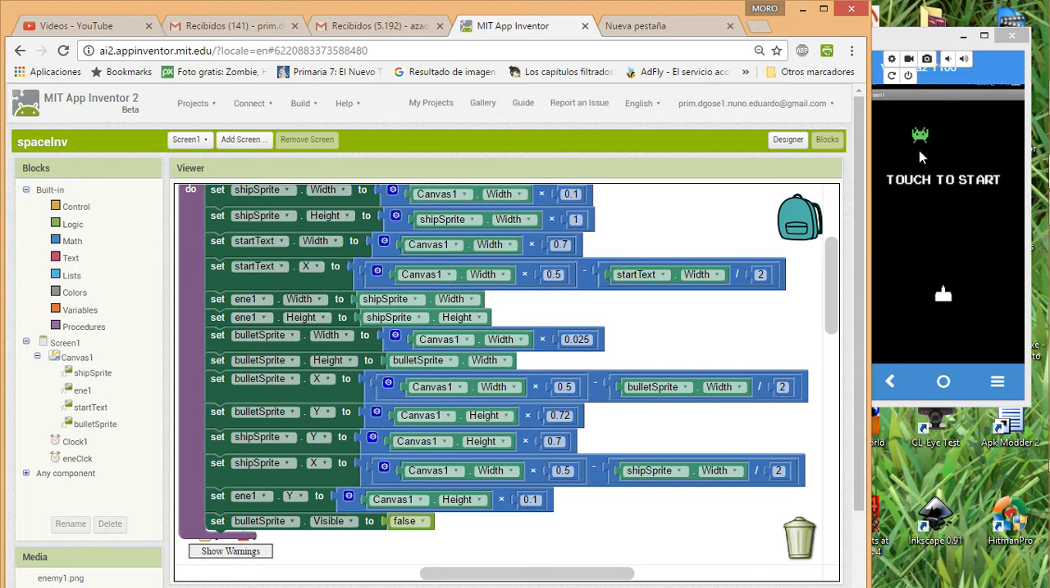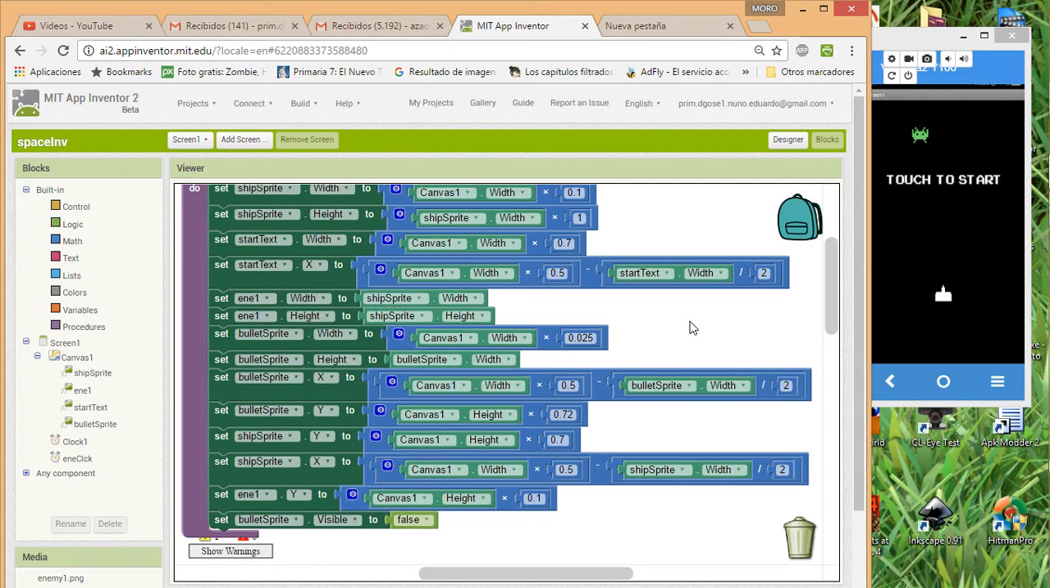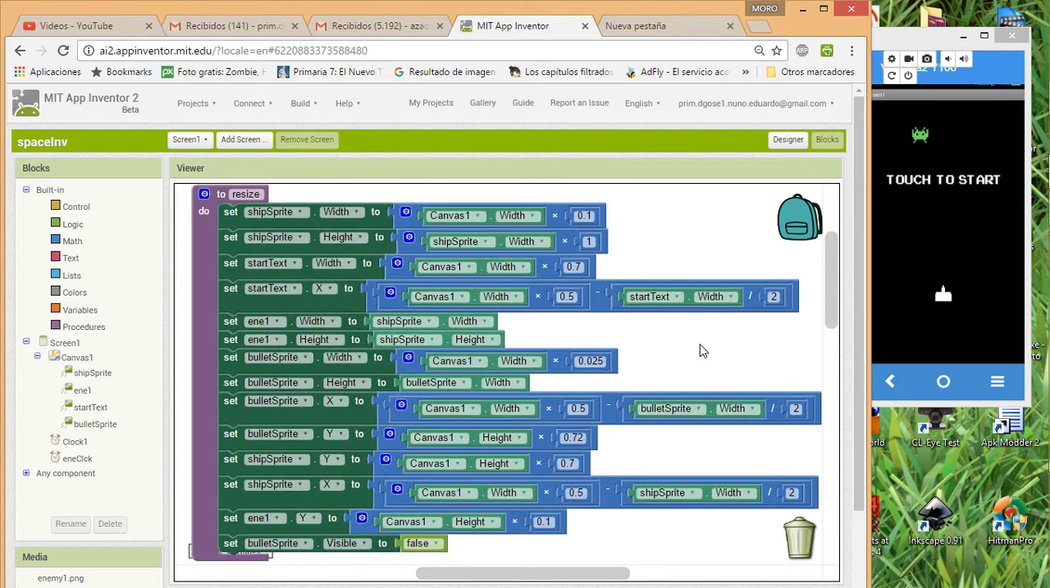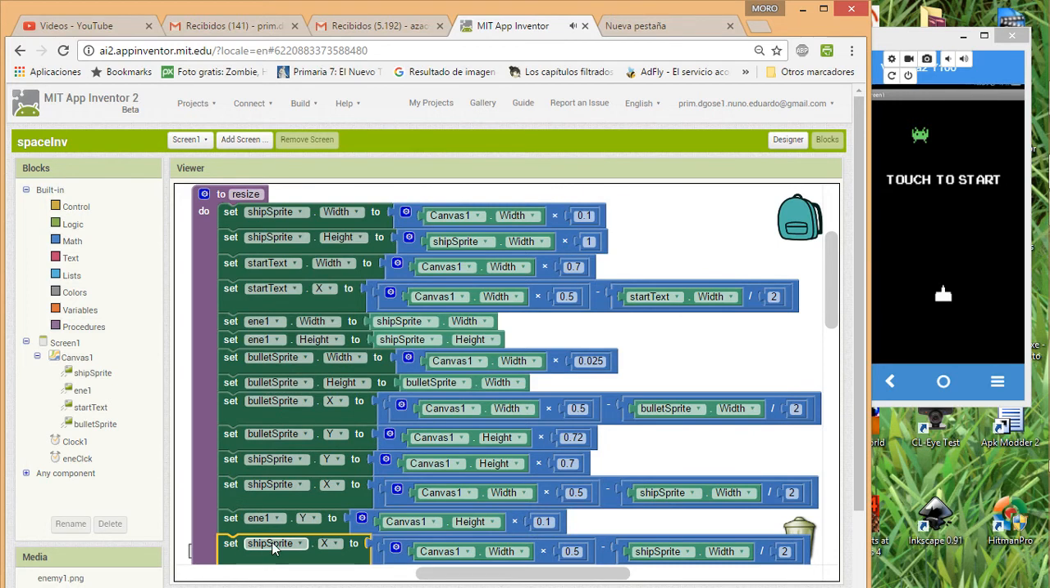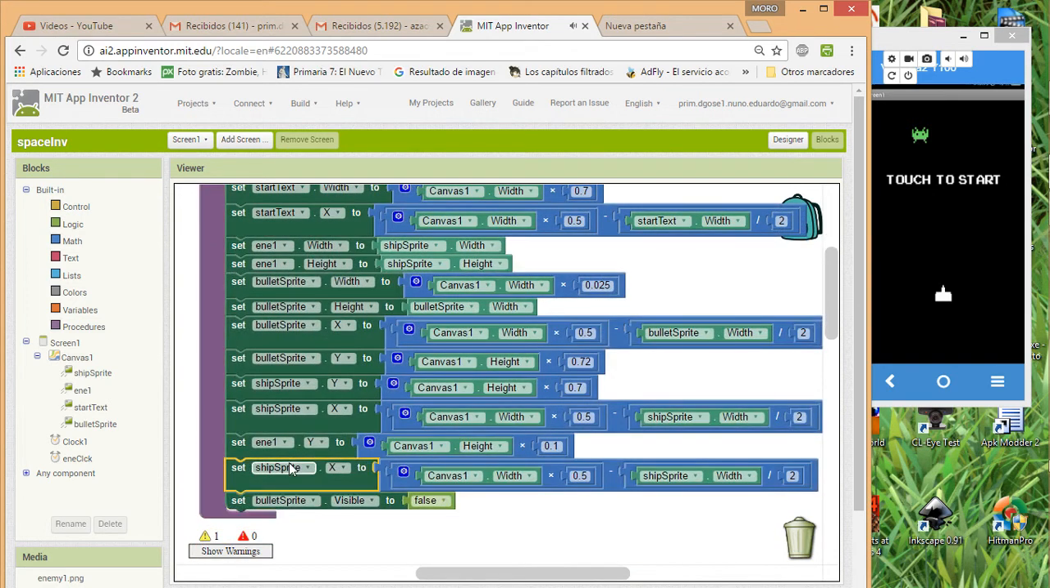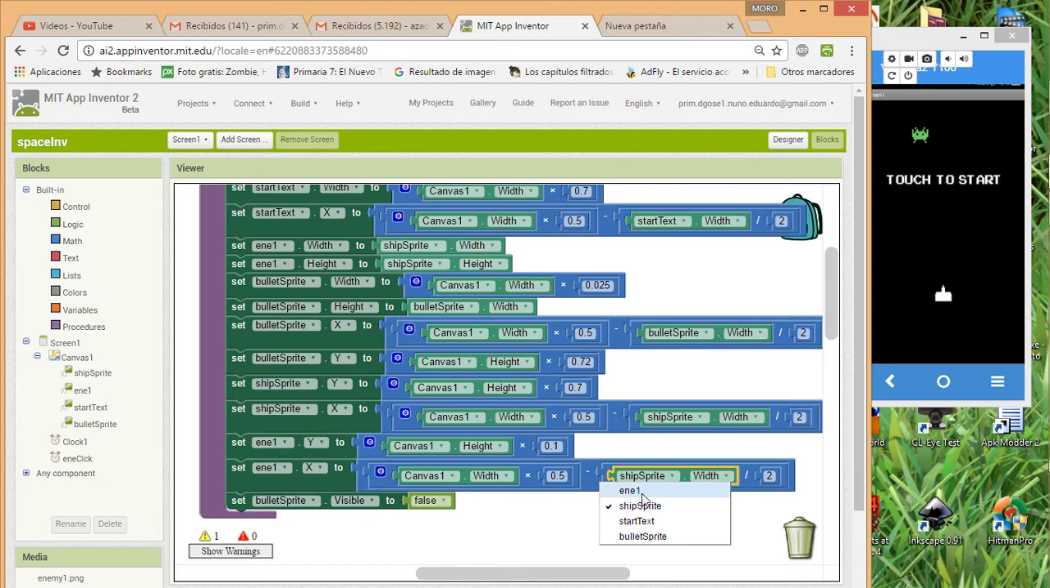It says touch to start. We have the enemy frozen over there. Okay, we can also place the enemy in the center if you want. So we can go to enemy Y. Well, we can duplicate, for example, the ship's prime X, and we set it for the enemy, and then we change this to enemy, and you center the enemy.